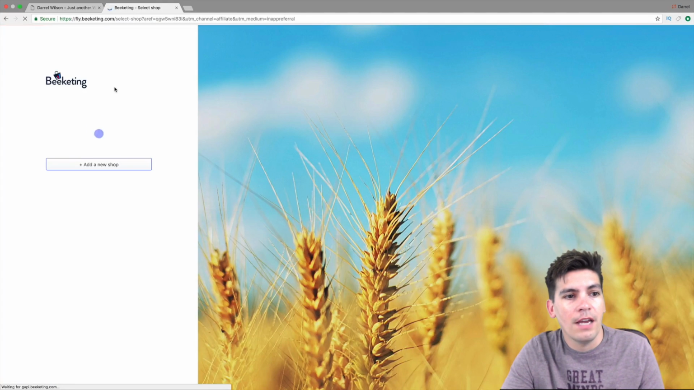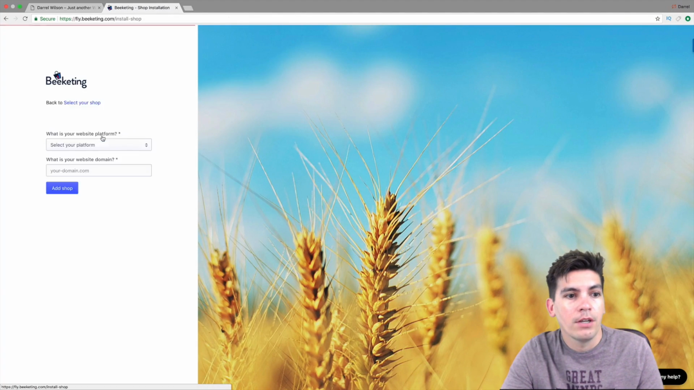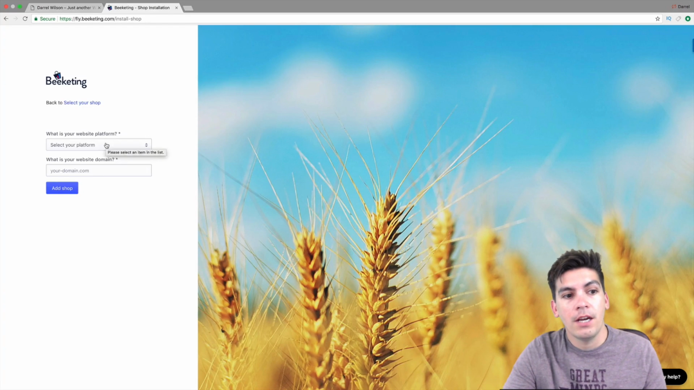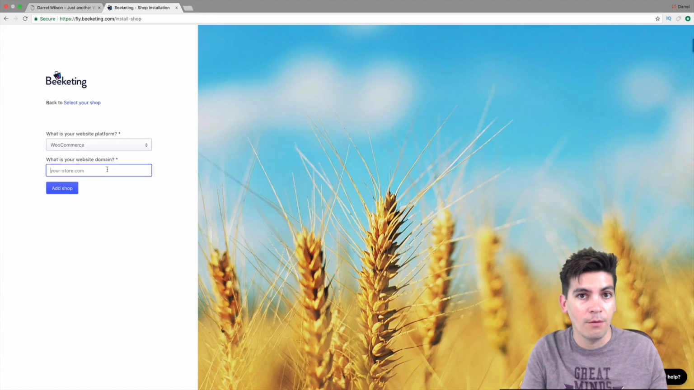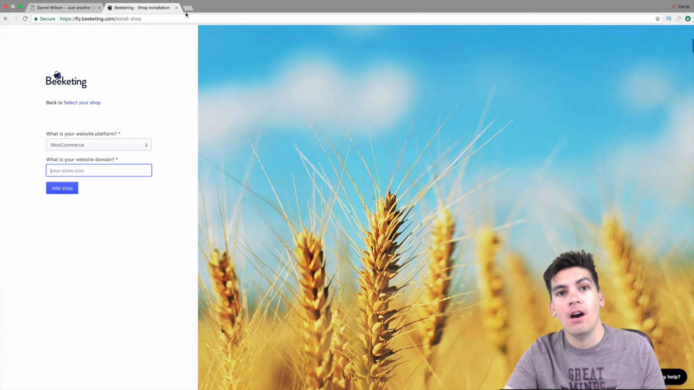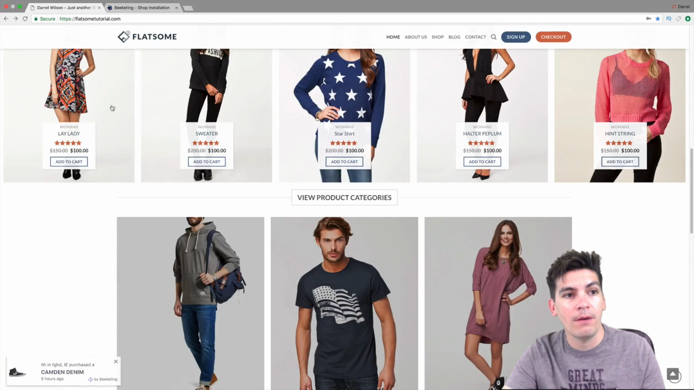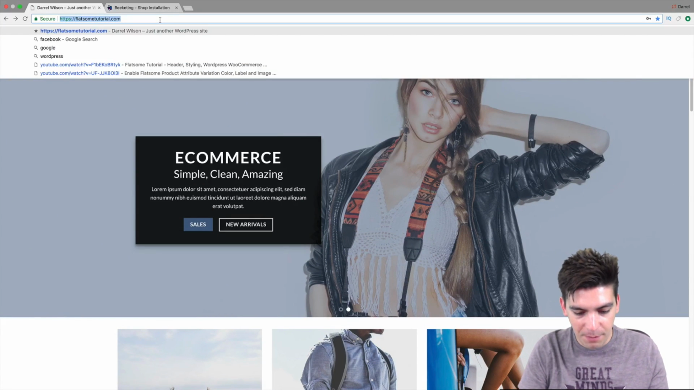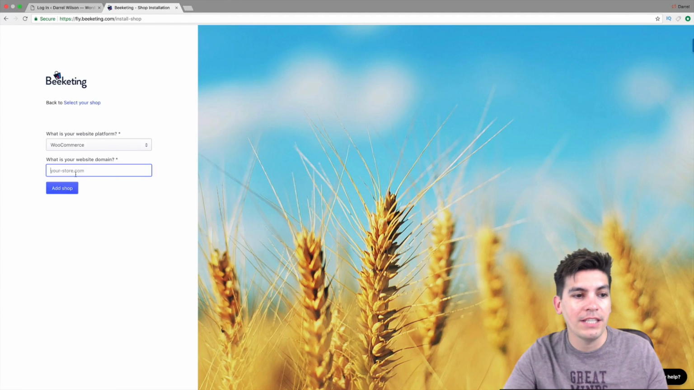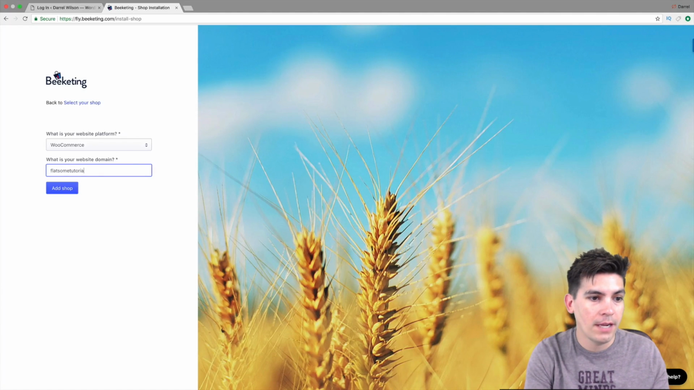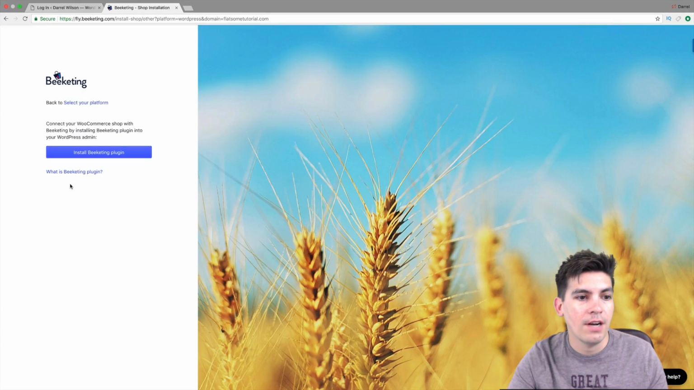Now, with you guys, it'll actually ask for a shop. So right here, it'll say add a new shop. You're going to go ahead and select WooCommerce and then select your store. Just put yourstore.com. Don't put HTTPS, www. Before you click on add shop, you will need to log in to your website. Just like I'm logged in, you will need to log in with the same browser. From there, you'll put in your domain and then click on add shop.